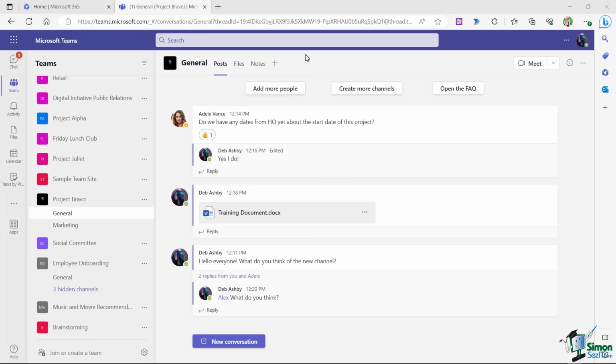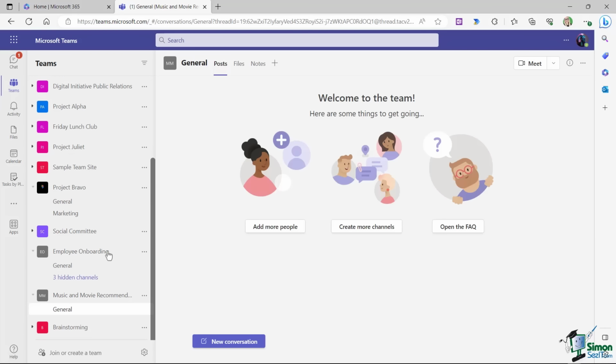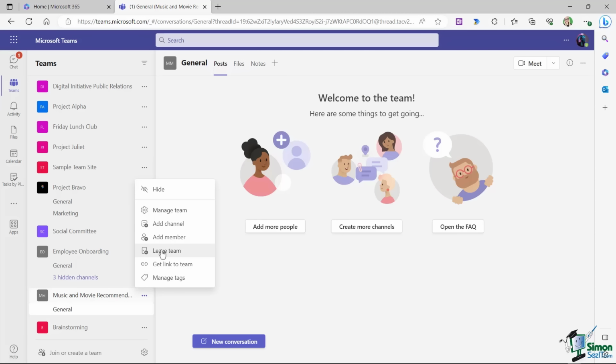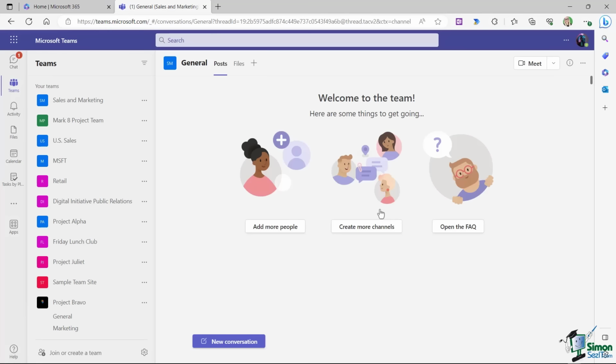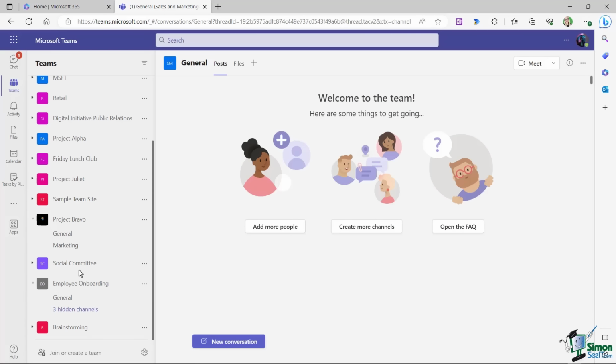Now let's talk about leaving a team first of all. So for this, I'm going to go to a team that I didn't create. So let's go for this music and movie recommendations team. Now, maybe I'm not really interested in having this team in my list and I want to leave the team. This is a simple case of clicking the three dots and we have a leave team option just here. So let's click this. I need to confirm that I want to leave, and it is pretty much as simple as that. And you'll notice that that team gets removed from your team's list.